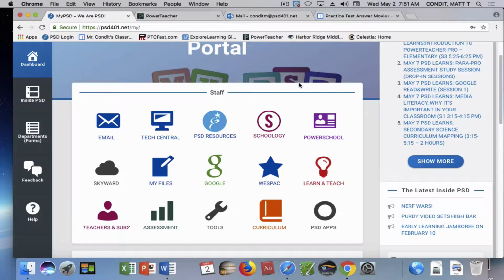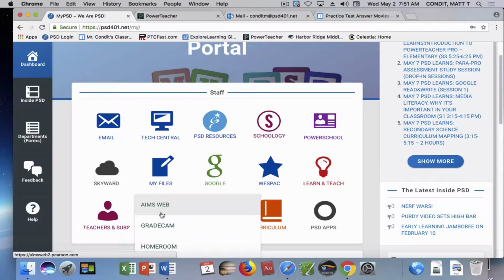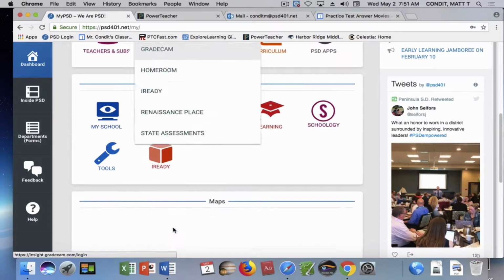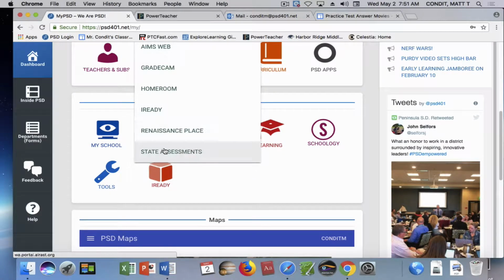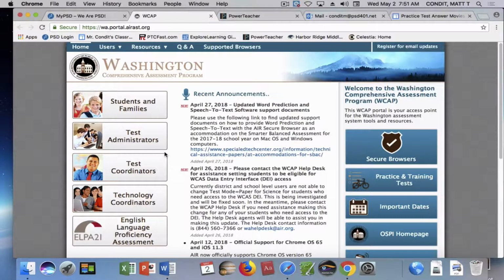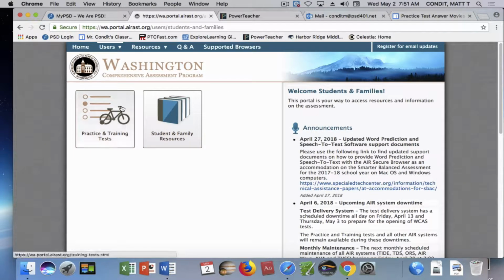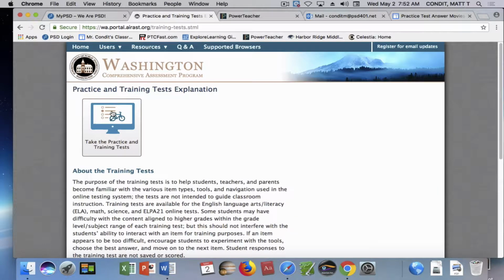And the first thing we have to do is find them. What you're going to do is go onto your portal, go to the little thing that says assessments, and then go down, as I toggle through there, to state assessments. You pull up state assessments, and then it'll say students and family. That's the one you click on. Then it's going to say practice and training tests. That's the one you click on.